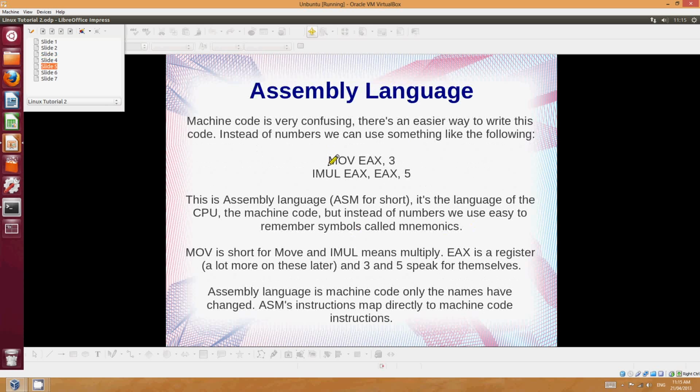Yeah, there is indeed. We can program assembly, and we can type something like this: mov EAX, 3; imul EAX, EAX, 5. This is assembly language right here, or ASM for short. It's the language of the CPU, the machine code that we just saw, only instead of numbers, we use easy to remember symbols called mnemonics. For instance, mov is short for move. That's pretty easy to remember. You put an E on the end and you've got move. Imul is short for multiply. And there's also actually a mul instruction, but we'll look at all this later. But imul is signed multiply.